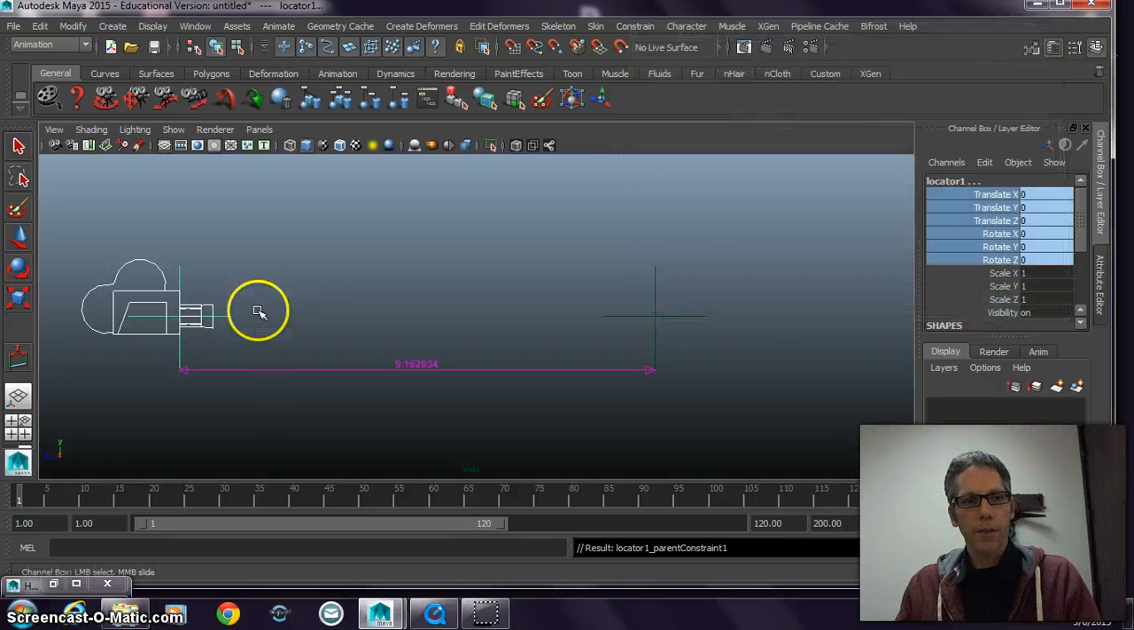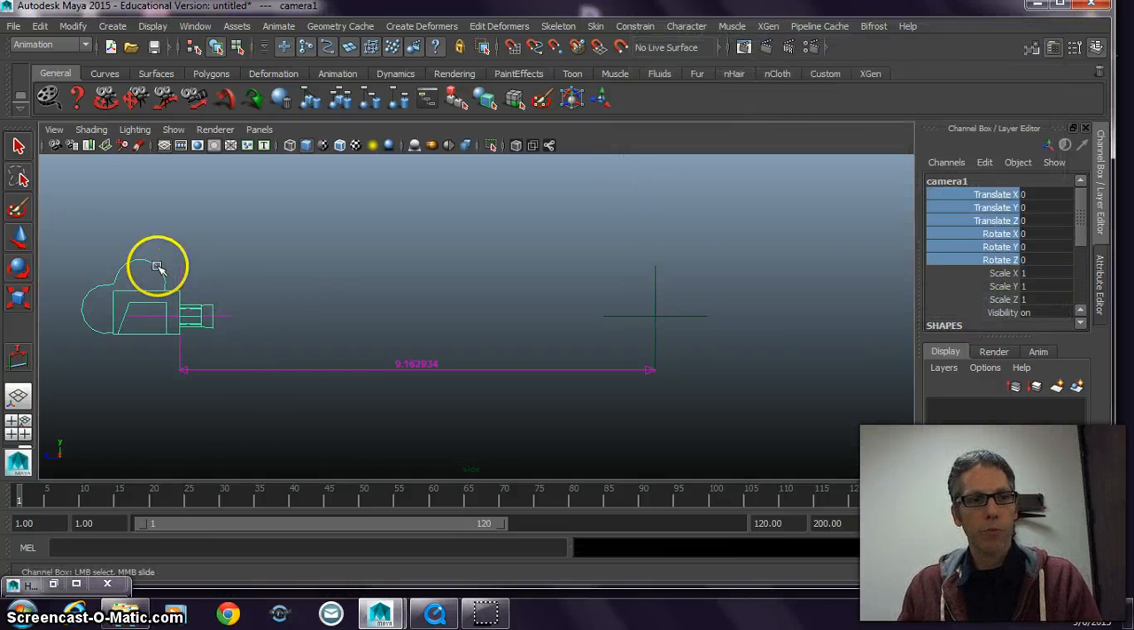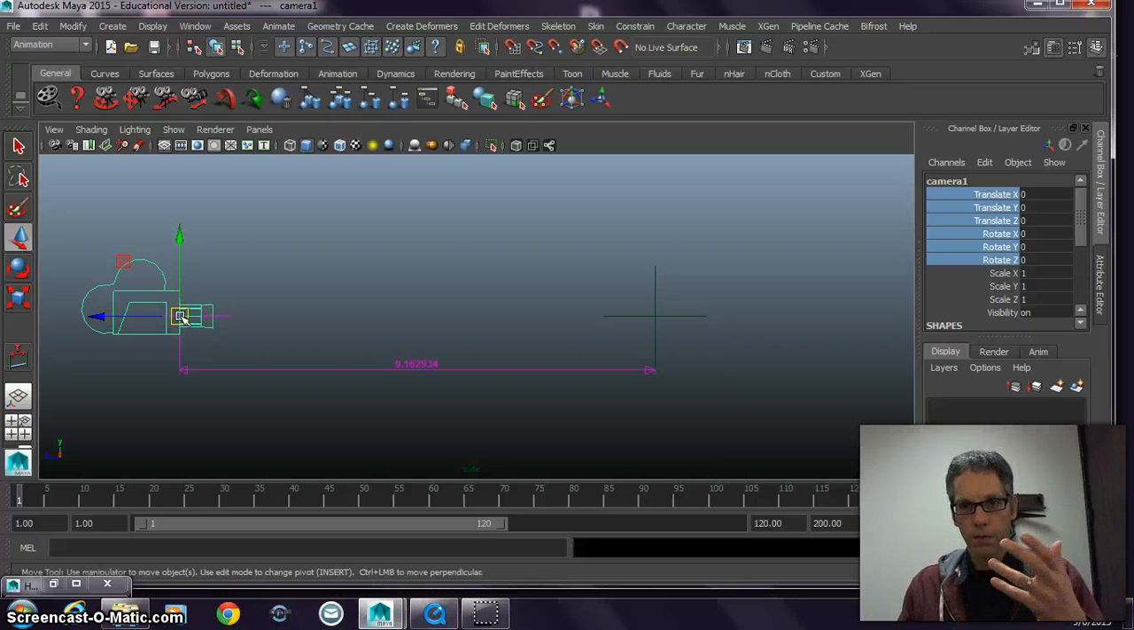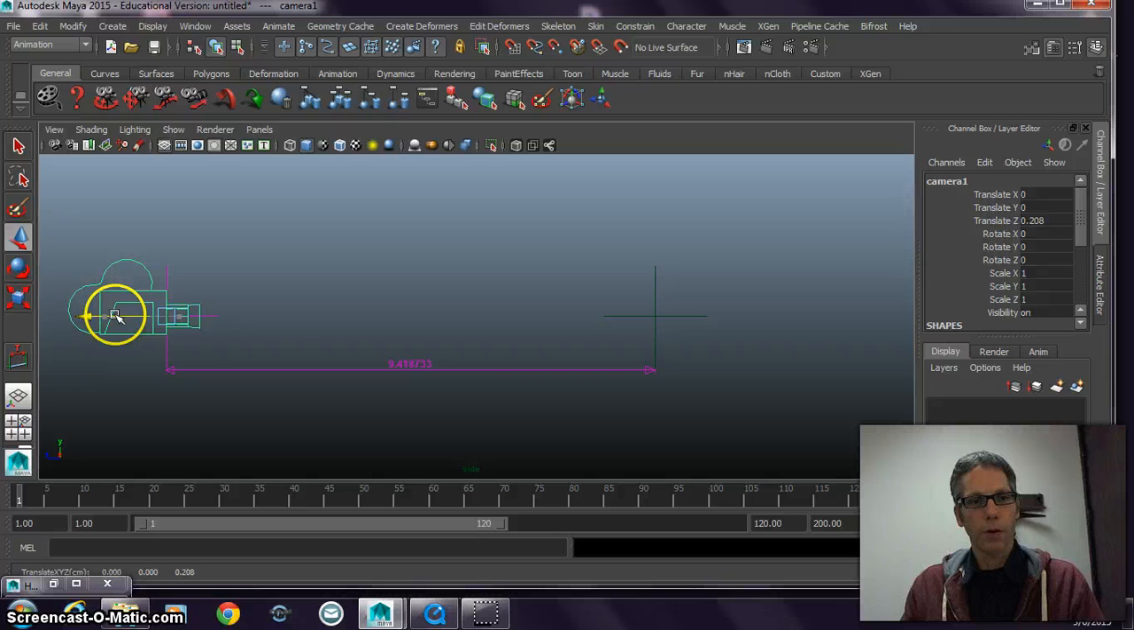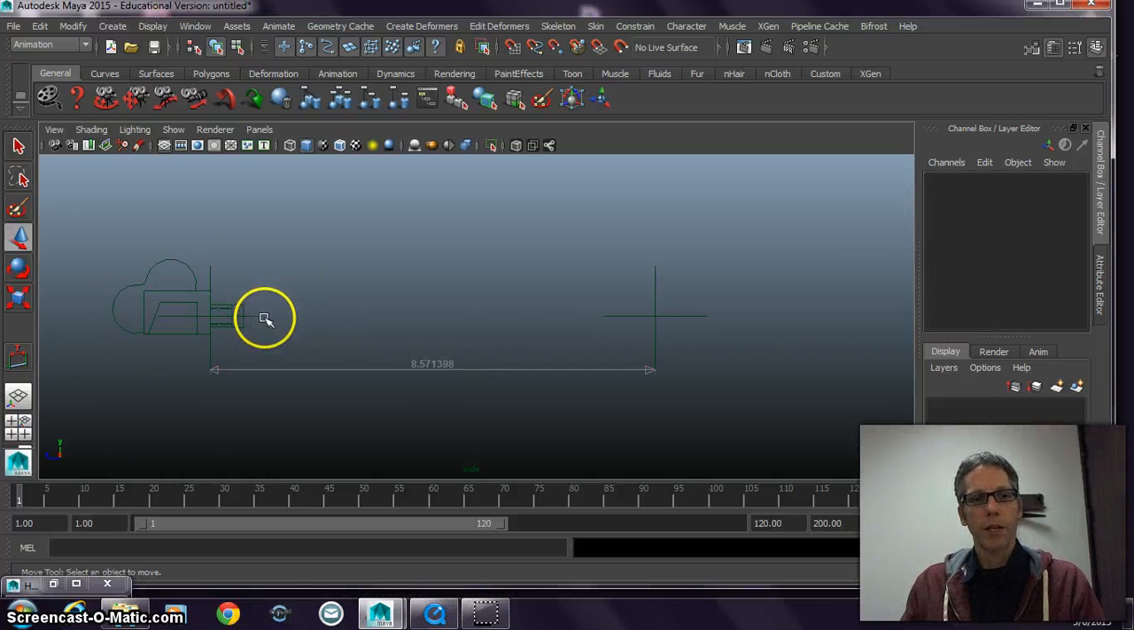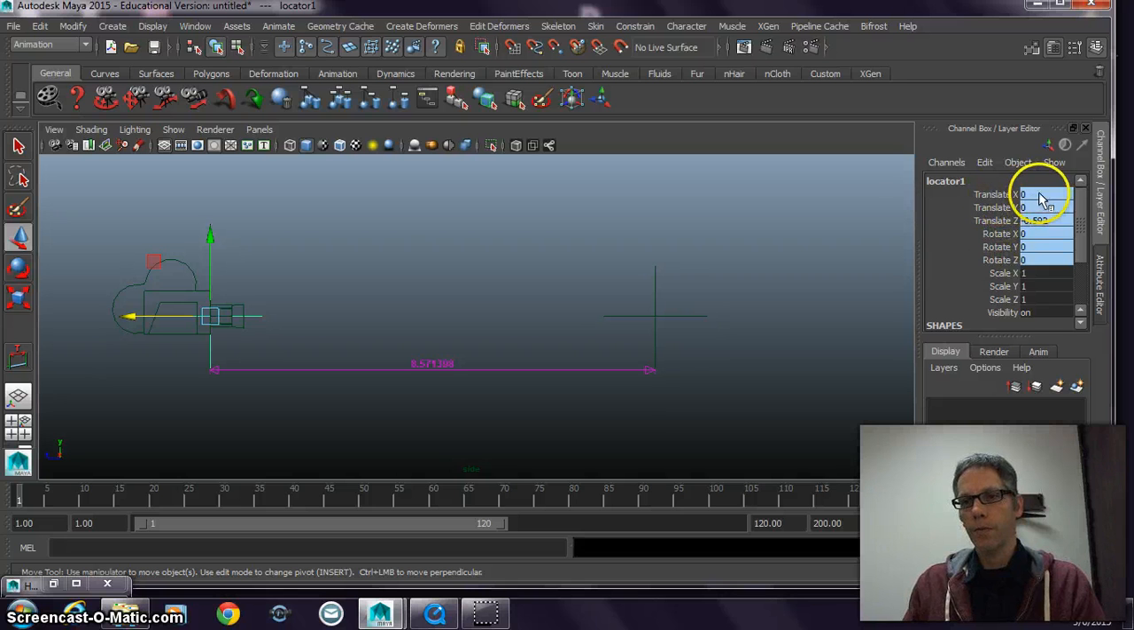When I do that, the locator is going to snap to the camera's actual point of, basically where its rotation values are, its pivot point, and it snaps there. Wherever the camera goes now, that point is going to go with it. Notice that when I select the locator, this has become blue, indicating that it is receiving information from something else.